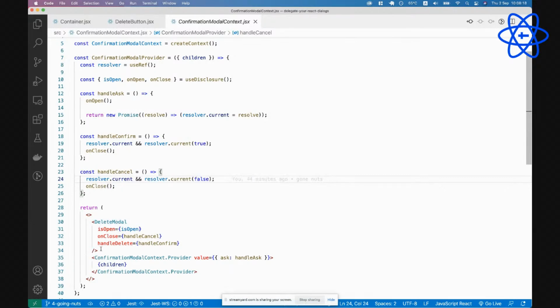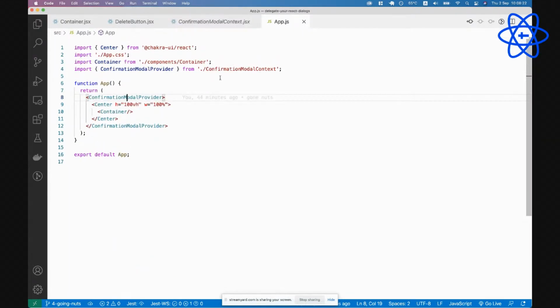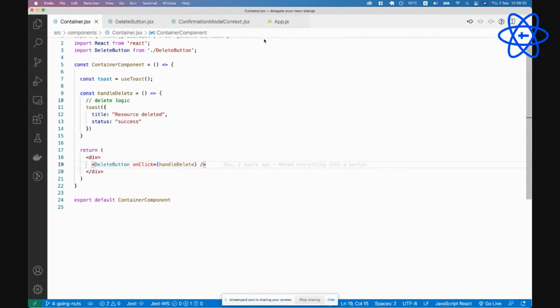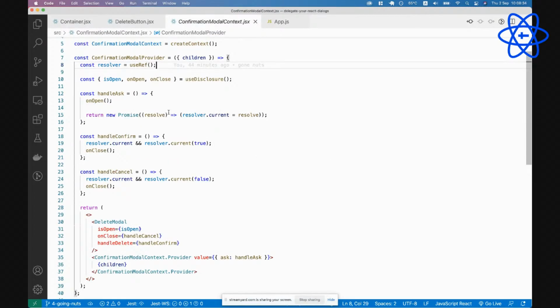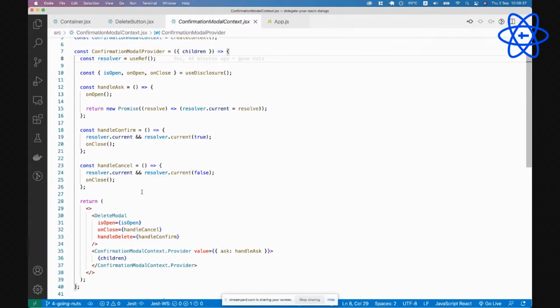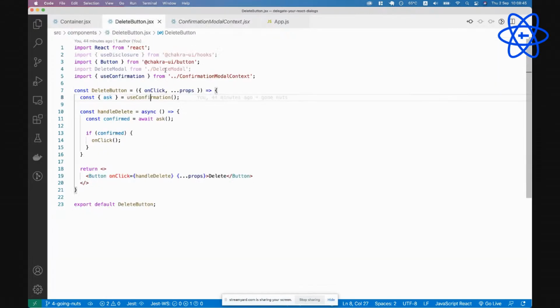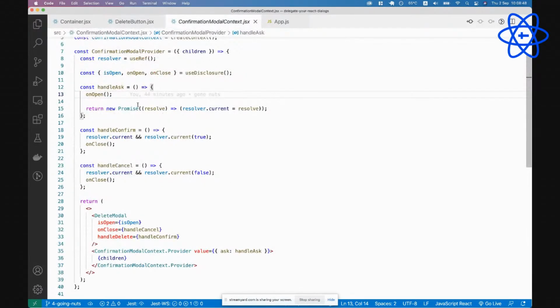We are storing the model into a context now, which is wrapping our entire application. As you can see, this is the provider, and this is our container that you could see here. And what this does basically is that it stores a promise into a ref. It's a pending promise once the button calls the ask method, and it's either resolved by confirming or it's rejected by canceling, by clicking that other button.